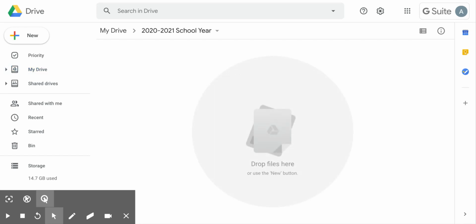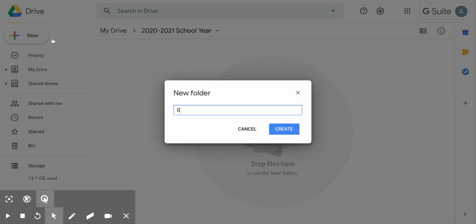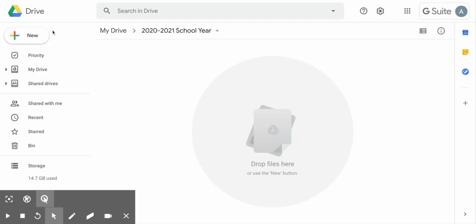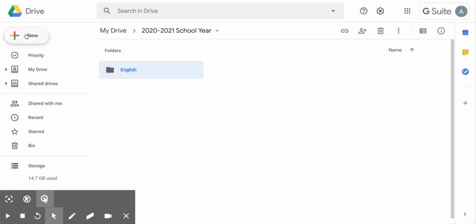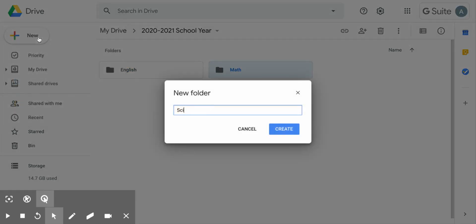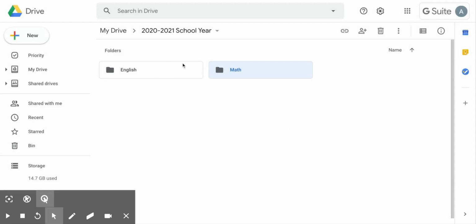And within this folder, we're going to create a folder for each of your classes. So if you know that you're going to have 5 classes this school year, you should have at least 5 folders. If you know you're going to have 8 classes, there should be at least 8 folders. So I'm going to go through and start making my own folders. So we'll say English. We'll do math. And science. And then you can go on to create as many more folders as you need. I'm just going to make these 3 just in the interest of time.